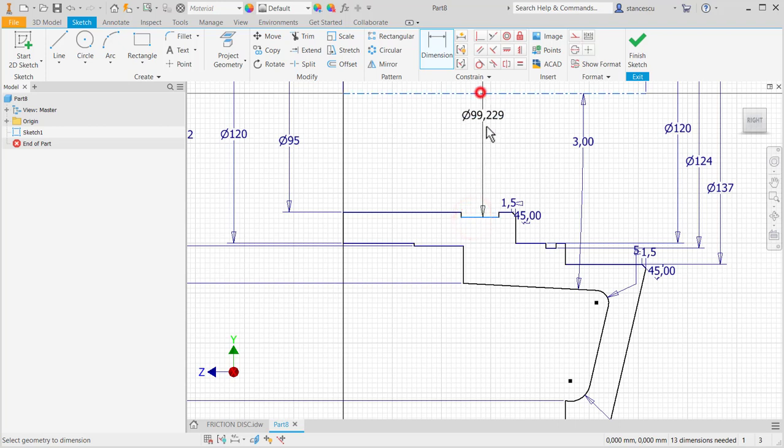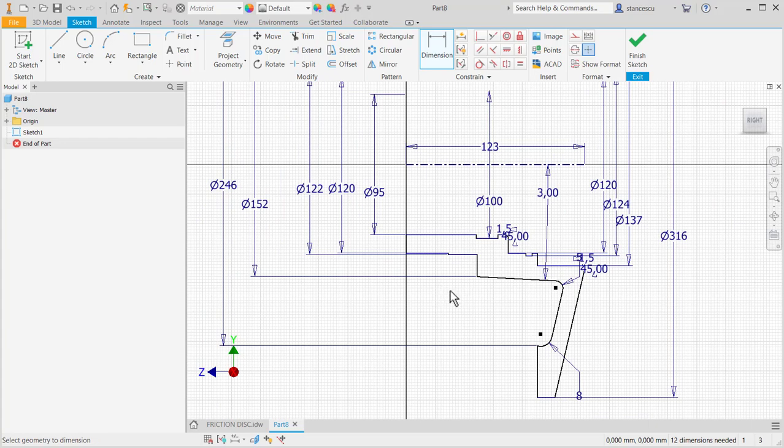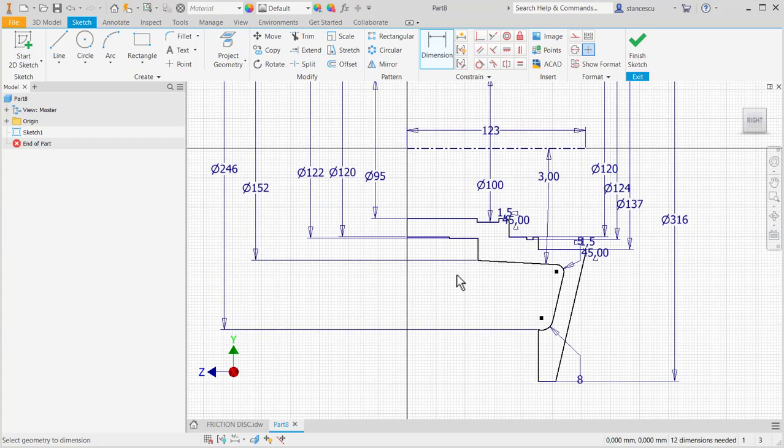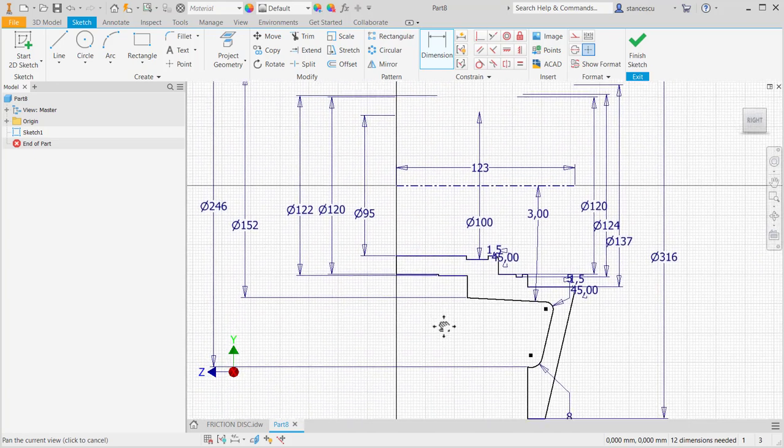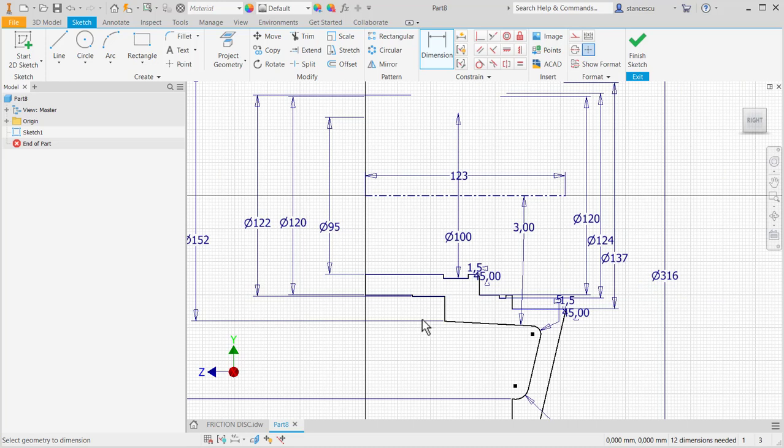This is 100 sharp. Good. And I think the diameters are all the same. If not, we'll see. This is the same with this, and these two are also the same. Length now.